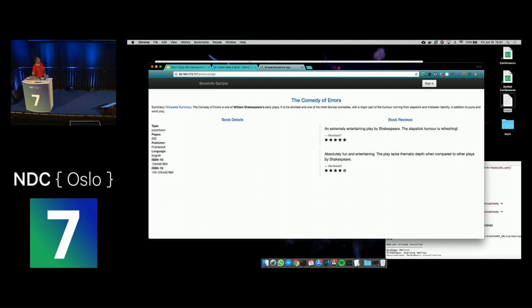Yeah, so this is the exciting application. It's very simple, but this is the front end. This is talking to the details microservice. This is talking to the reviews microservice. And when I refresh, just watch what happens with the reviews. So if I do refresh, it keeps changing, right?